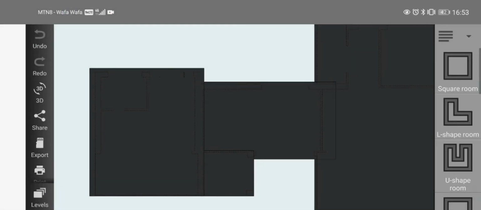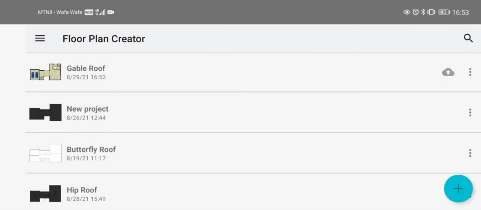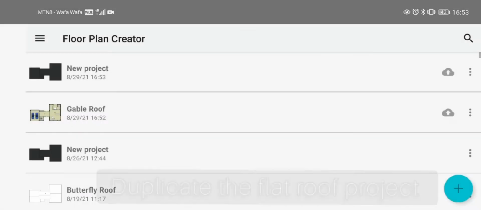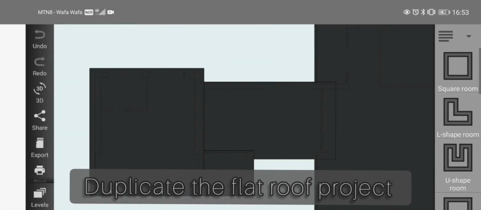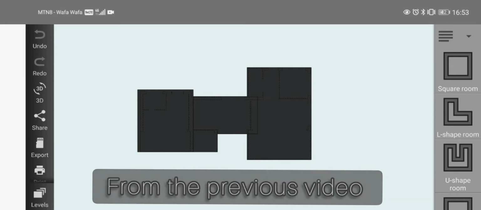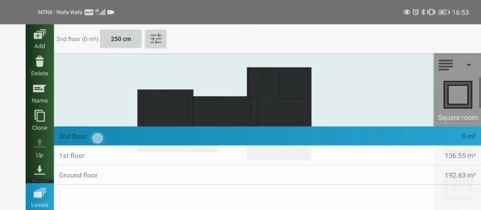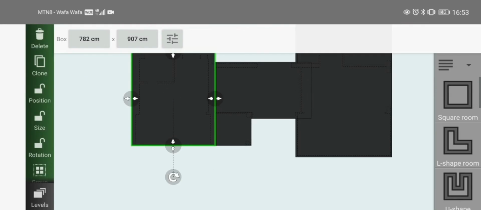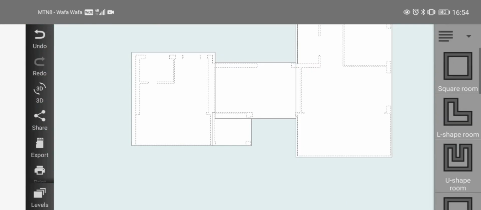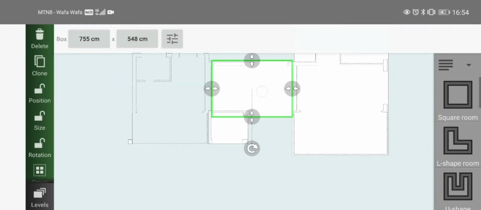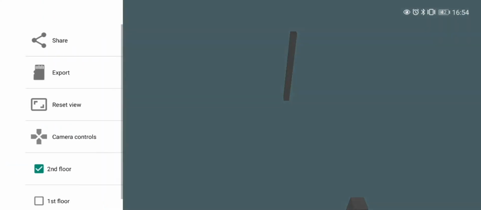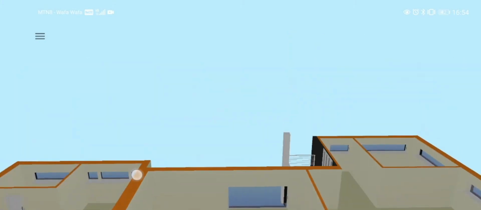Alright, just to start it off, what you are going to do is duplicate your project. Create duplicate. You click on it, since we're using the same floor plan as I said in the previous video. Now make sure that you clicked on the second floor, and you're going to erase everything. Delete, delete, delete. Right, there we go. And then at the end, it should look like this.